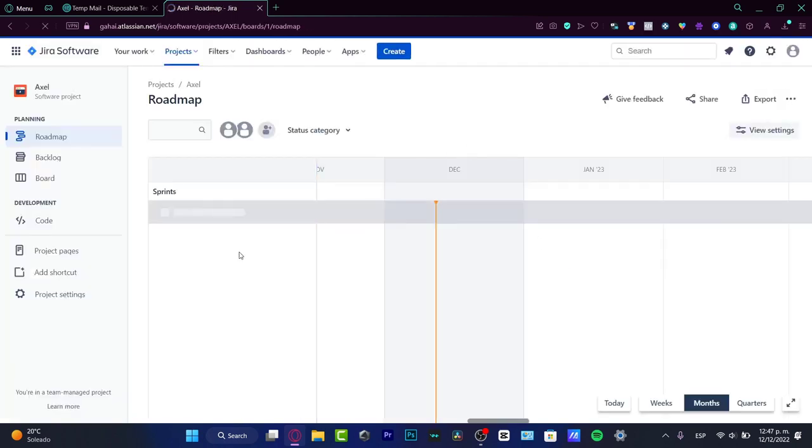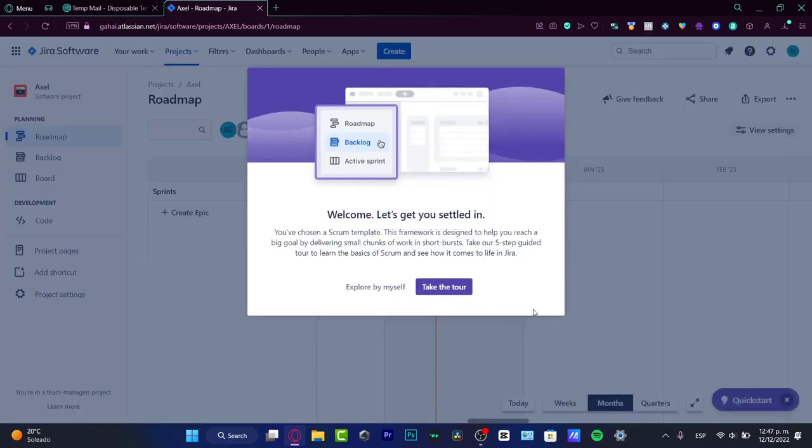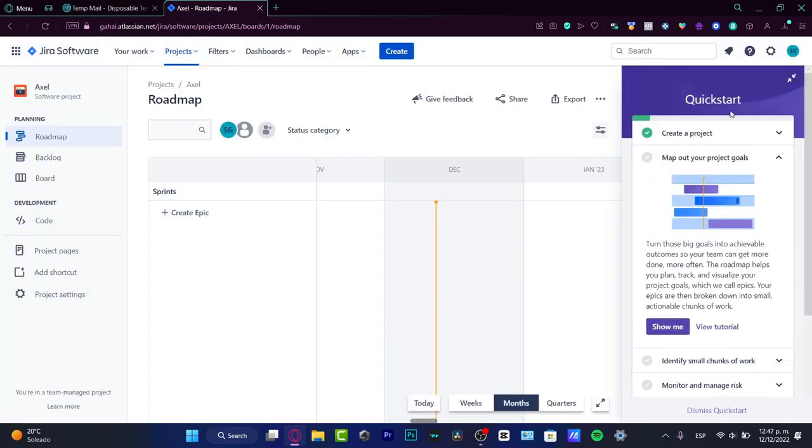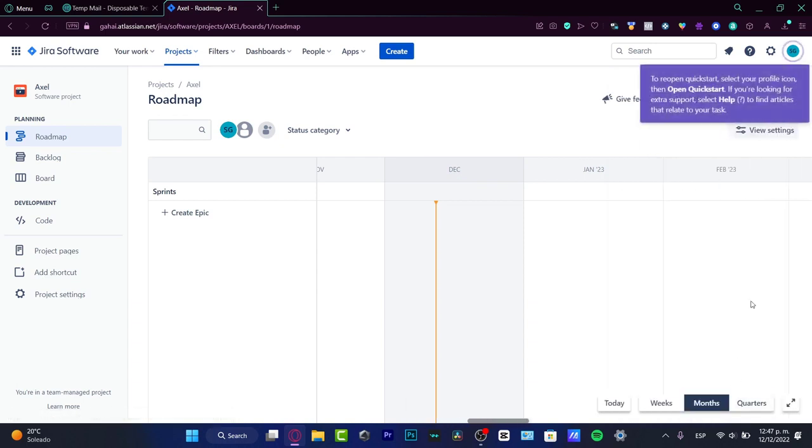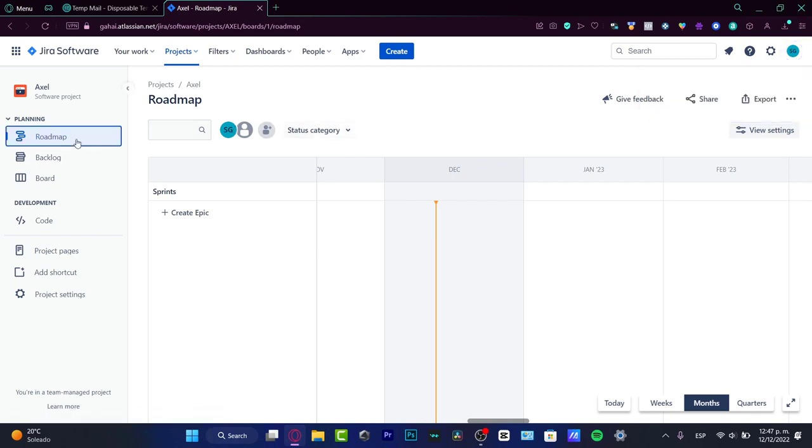I'm going to hit done, and I do have now the option to see all the tools available here on the Jira software. I'm going to get into explore by myself, because I'm going to be showing you how we can start working here. So I'm going to just dismiss the quick start, and I'm going to be showing you the roadmap.